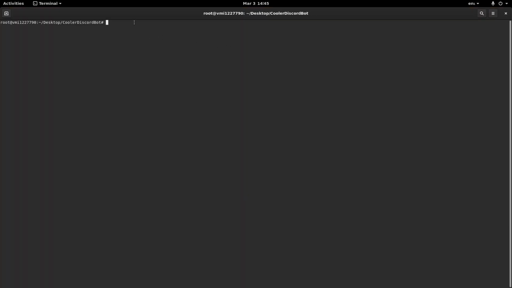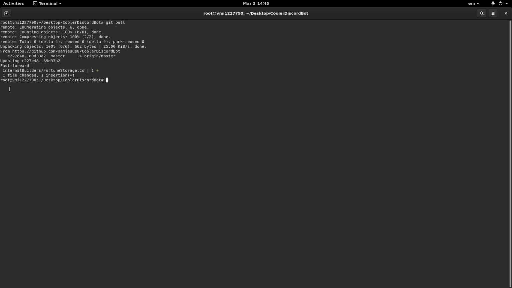So what we do here is say git pull, because we want to pull the latest commit. We press enter, and as you can see, it's got the latest commit, and we've made our changes to the FortuneStorage.cs file. The next step is to rebuild the project. So those are the two steps: we pull our changes, then we rebuild the solution, and then we can run it, right?